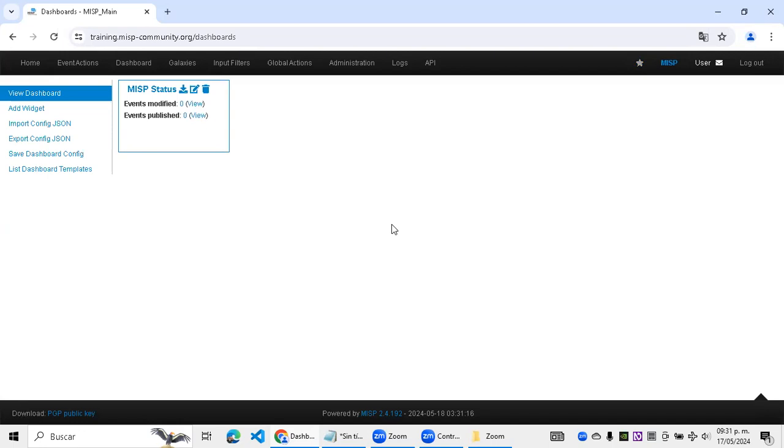Events published. List 6 elements, visited link: view dashboard. Link: add widget. Link: import config JSON. Link: export config JSON. Link: save dashboard config. Link: list dashboard templates. List: show keyboard shortcuts help. Keyboard shortcut. Okay, and this is the dashboard area.